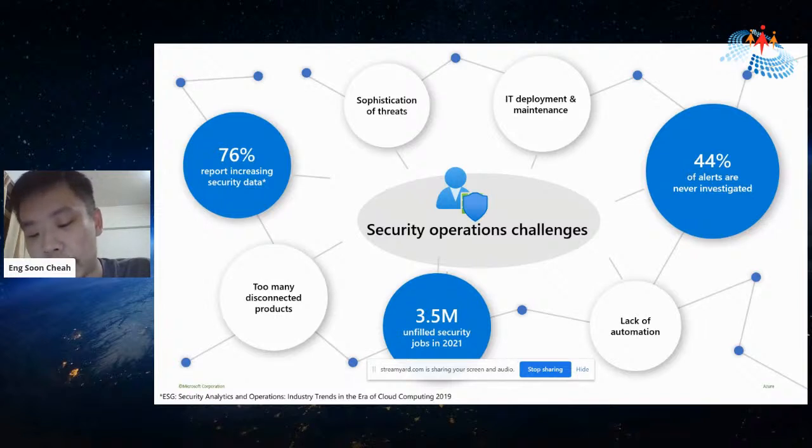Part of the reason these alerts fall through the cracks is a massive shortage in cybersecurity professionals. A recent report from CSO magazine showed that the global talent shortage will increase to 3.5 million unfilled security jobs by 2021.